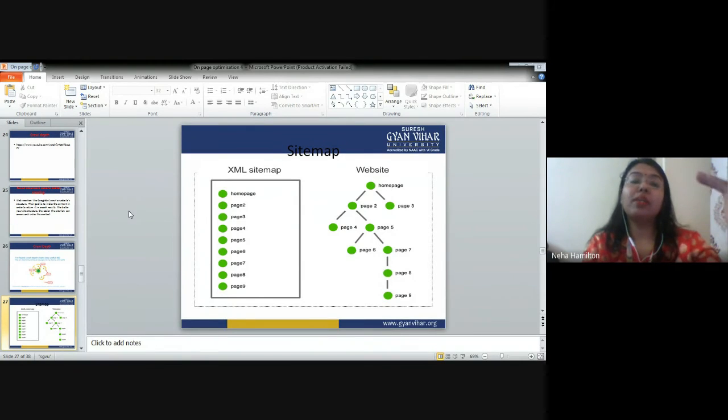The more important the pages, the higher quality the page is having, it should be in a higher position as compared to the lower position, because Google crawlers are going to come on your home page, and from the home page, if you have done internal linking, they are going to go from the first page to the second, to the third, to the fourth and to the fifth page.